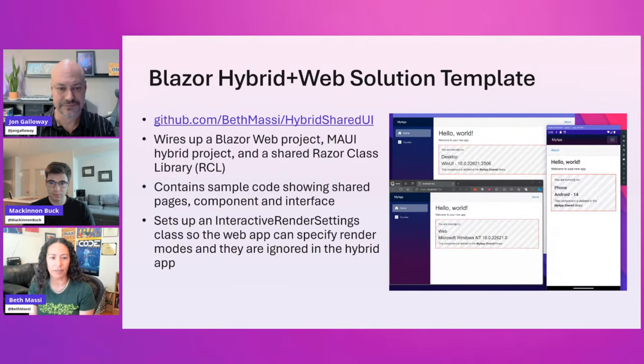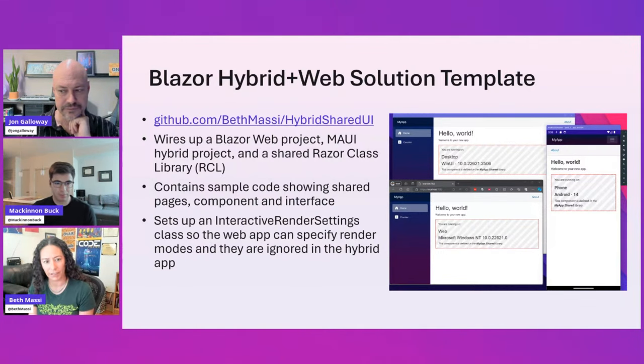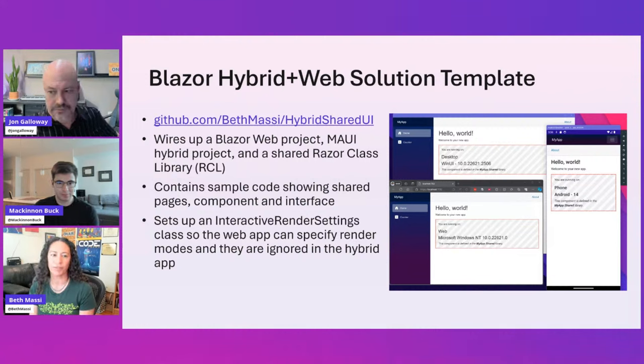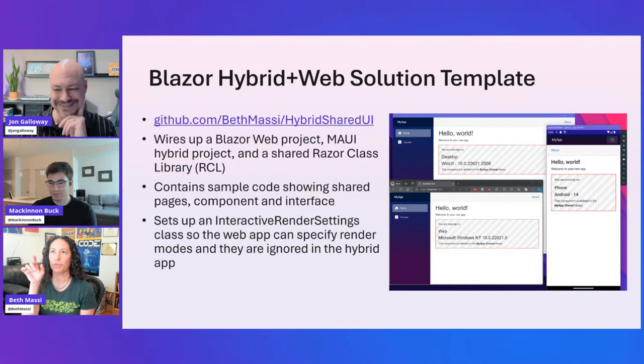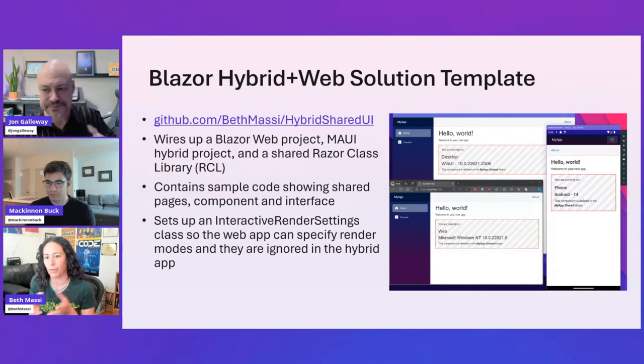So in order to do this with .NET 8, I created a GitHub repository that I'll walk you through today that basically wires up a Blazor Web project, a MAUI hybrid project, and the Razor class library. It contains sample code that we're all used to, the weather page, the counter page, the home page, but it also shows how to set up a shared component as well as an interface for showing how you would put different implementations for the web and for the native devices. It just shows the form factor. And this screenshot is just saying what you're running on, and that is running inside of each of the clients. But it shows how to structure your app so that you can get at the shared UI.